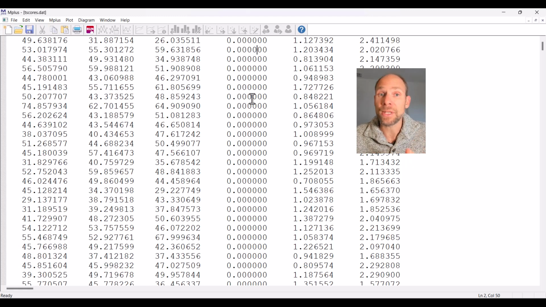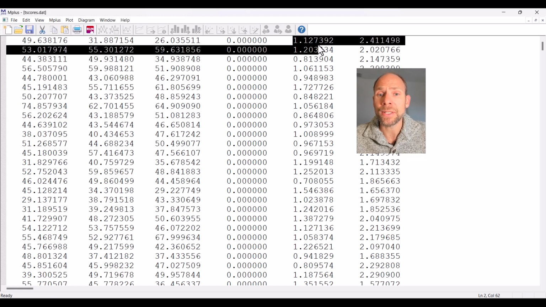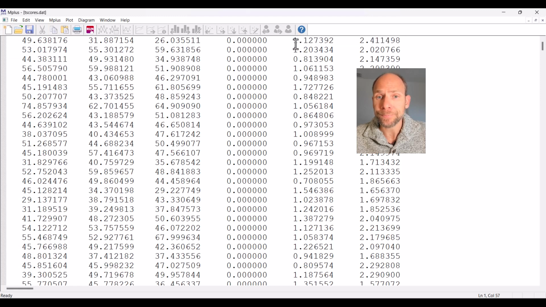This need not be the case. You can also have different starting points for different individuals. Next, you can see that the second time point differed between individuals. So the first individual had a second time point that took place 1.127392 units of time later compared to time point 1. Whatever that is, that could be hours or days or minutes or whatever.